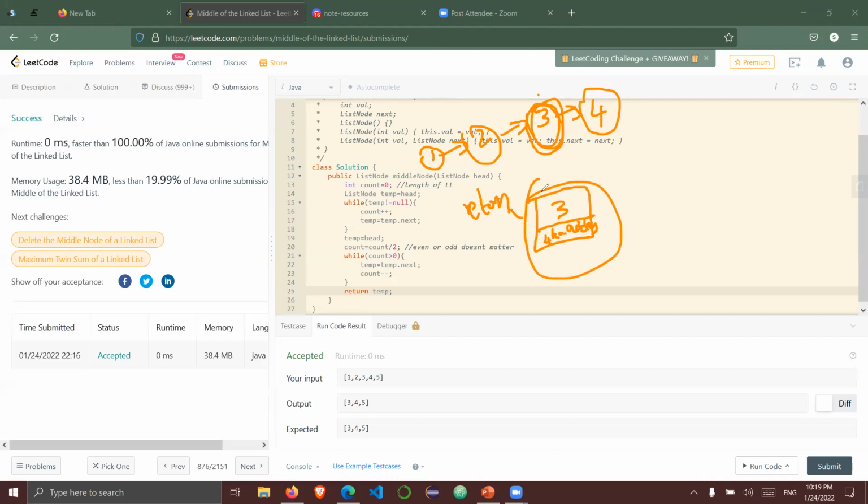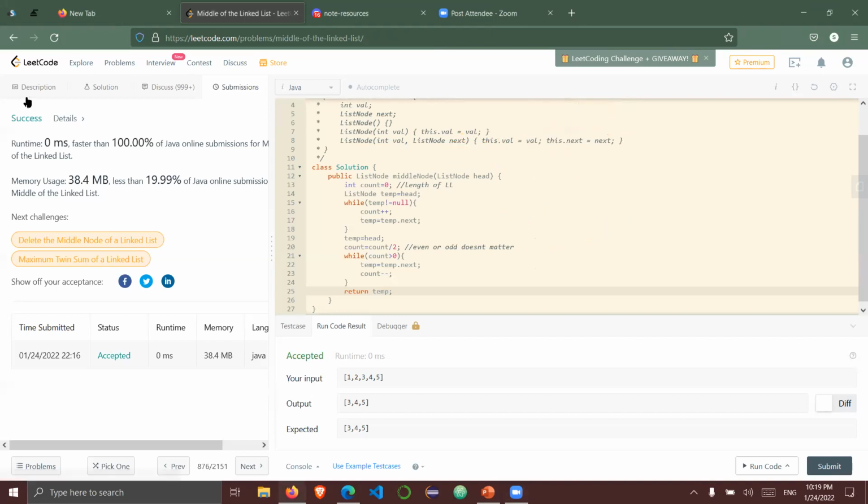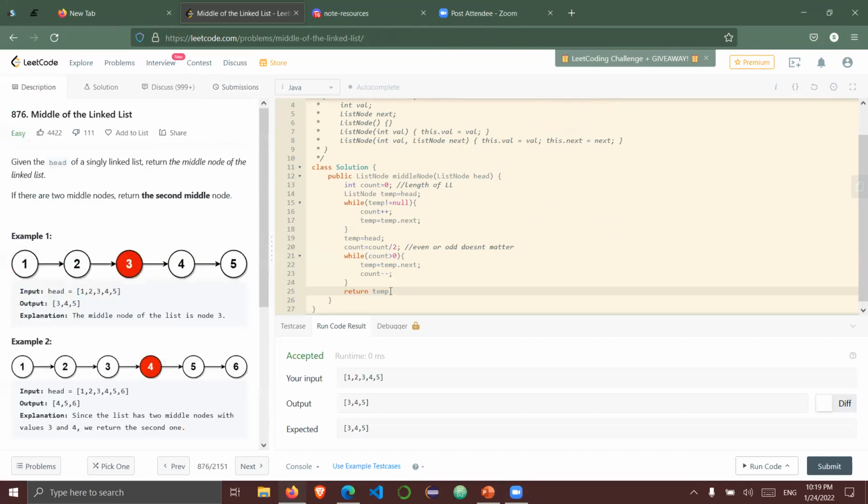It's totally upon them. If they're asking us to return the value, then we will return temp dot value. But they're asking us to return the middle node, right? So we have to just return the node itself. Temp is created as a ListNode, right? So that's why I'm going to return the temp.